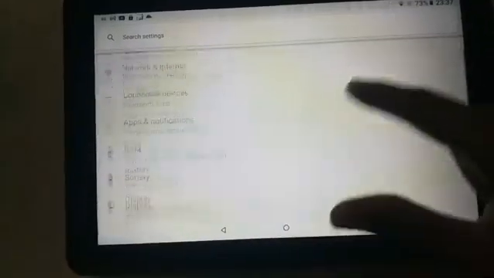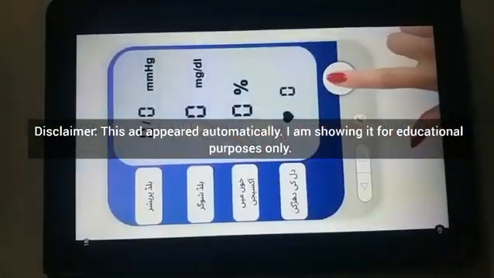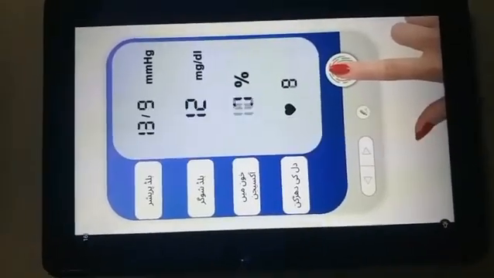Now if I go back and then scroll down and then go to settings and then again scroll down, then scroll up and then again go back and then again scroll, you can see that again an ad appeared. Now if I close this ad again, the same will happen again and again.